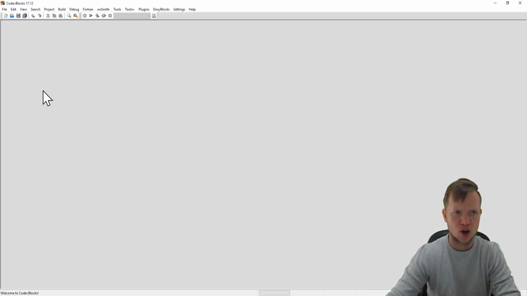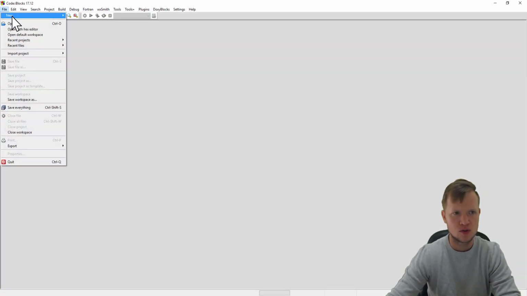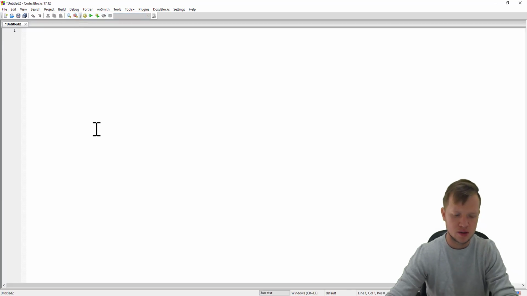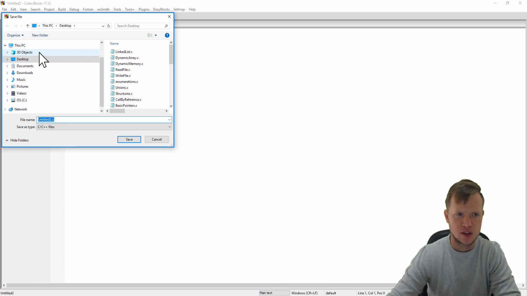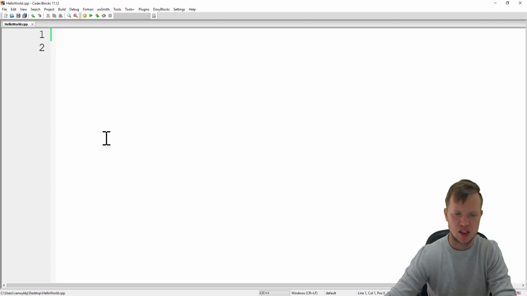So we open Code::Blocks, we go to file, new empty file, and we save this as hello world, and we will save this file as a .cpp. Okay, and that will indicate that this is a C++ file. CPP, C++. Great. So we save this as a hello world.